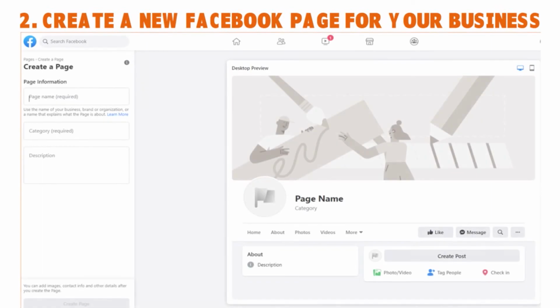As you can see on the screen here, we have a screenshot of this process. You have create a page, and you have the page information. To the left, you have the page name, which is required. You have the category, the description, and then to the right, you have the desktop preview: the page name, the description, the photo, the people you want to tag, and where you want to check in. This is how it looks from a desktop. We did the screenshot from a desktop.